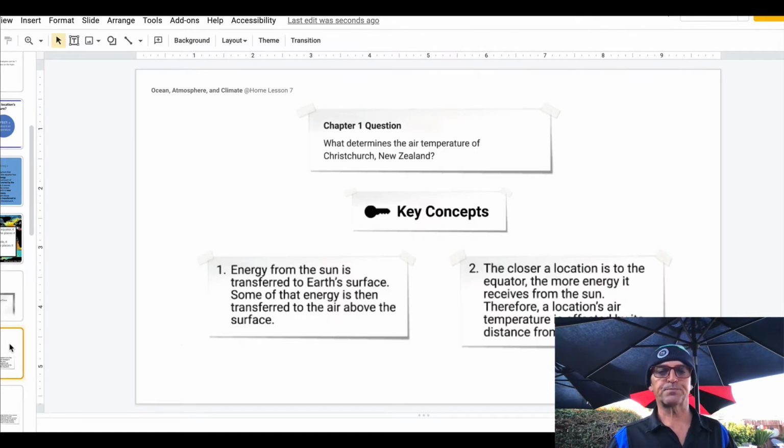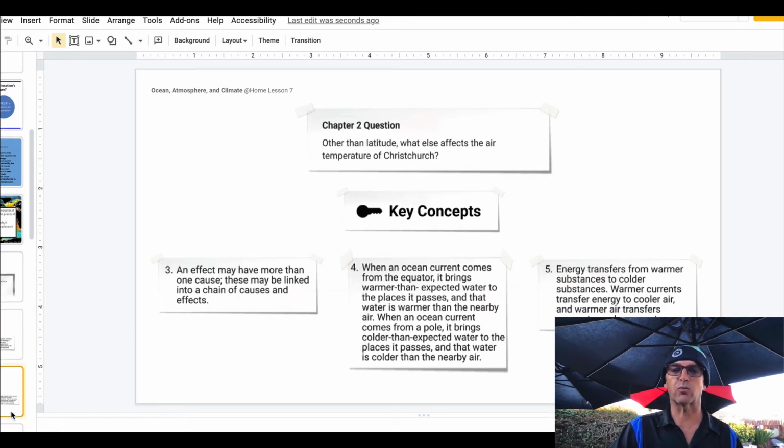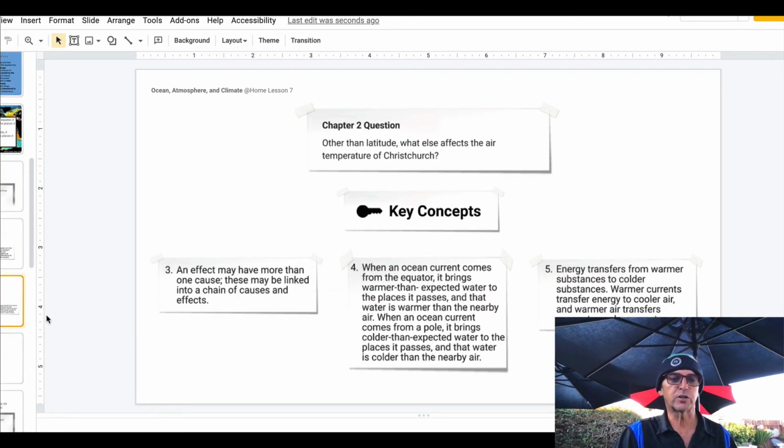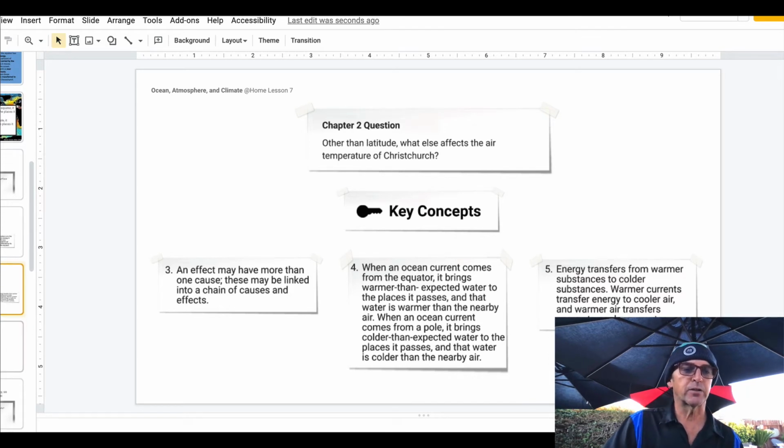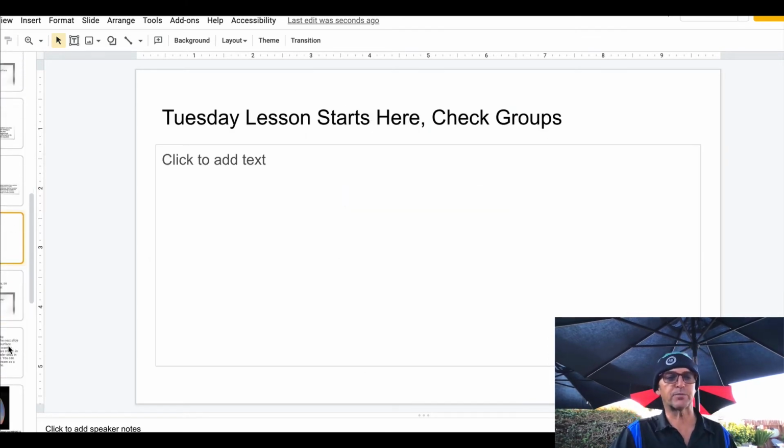Let's keep going. So here we have our key concepts. Energy from the sun is transferred to the surface. Some of that energy from the surface goes back into the air. The closer a location is to the equator, the warmer it is because it gets more energy from the sun. And so that temperature of the water and the surface, because remember water is included in the surface, will be warmer. And then it starts getting moved around with ocean currents.